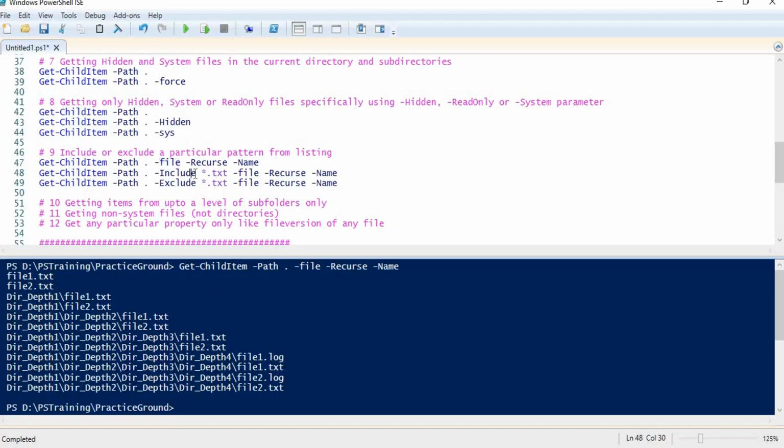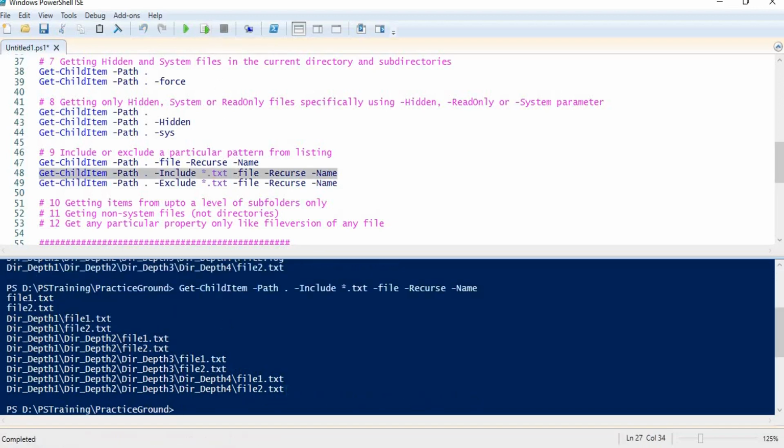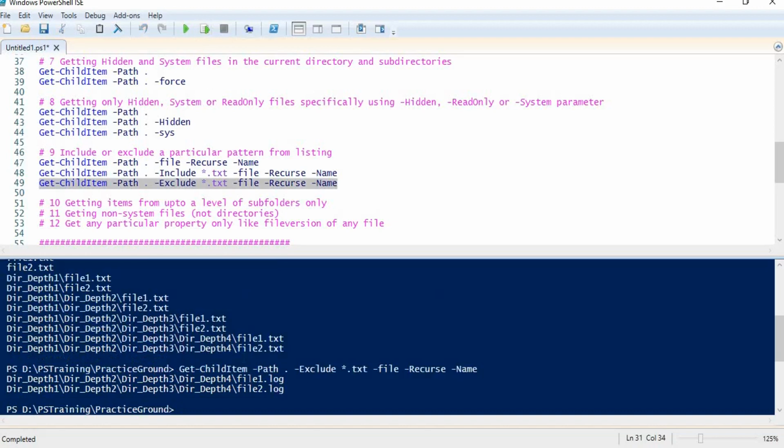But in case I want to include only text files in my result, I can use the Include parameter. If I run this now, as you can see, I have only text files in my result. In case I want to exclude text files from my result, but include any type of files other than .txt files, I can use the Exclude parameter. If I run this command, as you can see, I am getting all the files but excluding text files, right? So in this way I can use the Exclude and Include parameters.